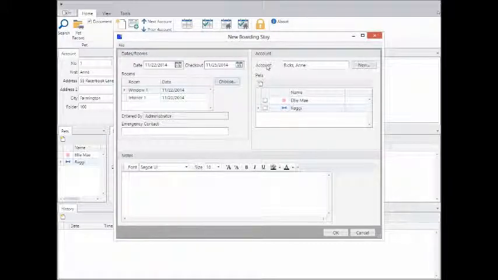You can verify the account holder's name, then select the pet or pets that this boarding stay is for. This boarding stay, as an example, is for Reggie and Ellie Mae.